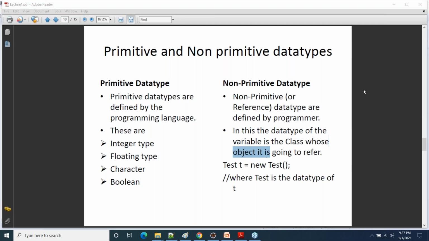Okay. Then we have primitive data types. Primitive data types are defined by the programming language. These data types are predefined, like int, float, double, char, boolean. These are nothing but primitive data types. Primitive means predefined, defined by the programming language itself. Okay.